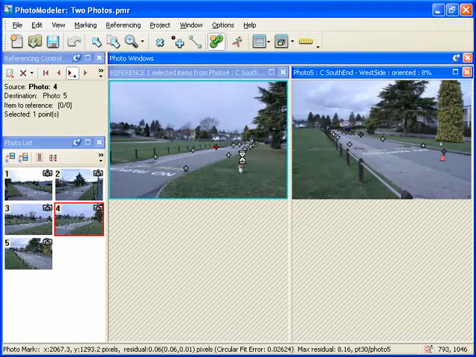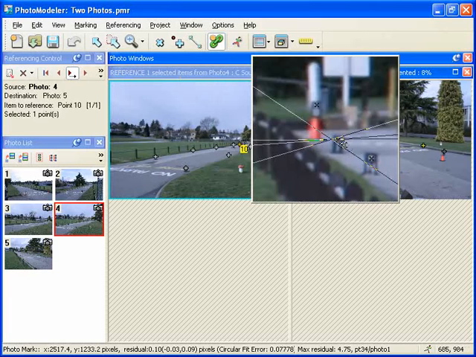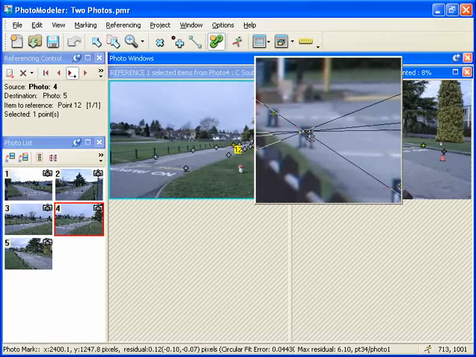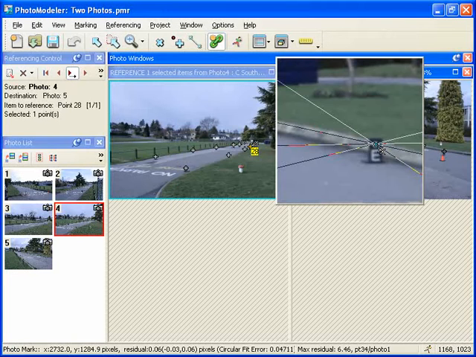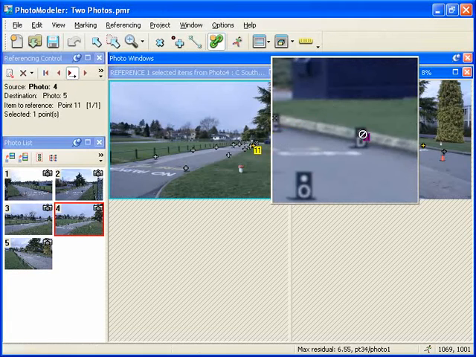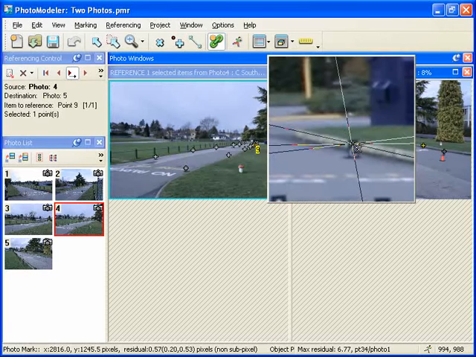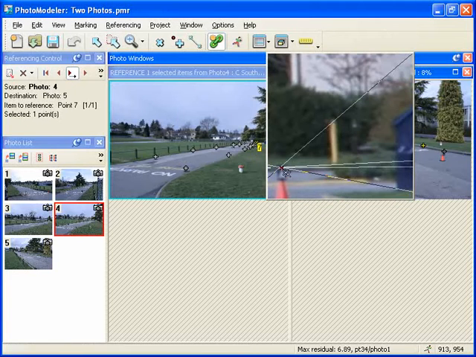Target M is here. Target F here. Target I. Target N. E. D. C. A.